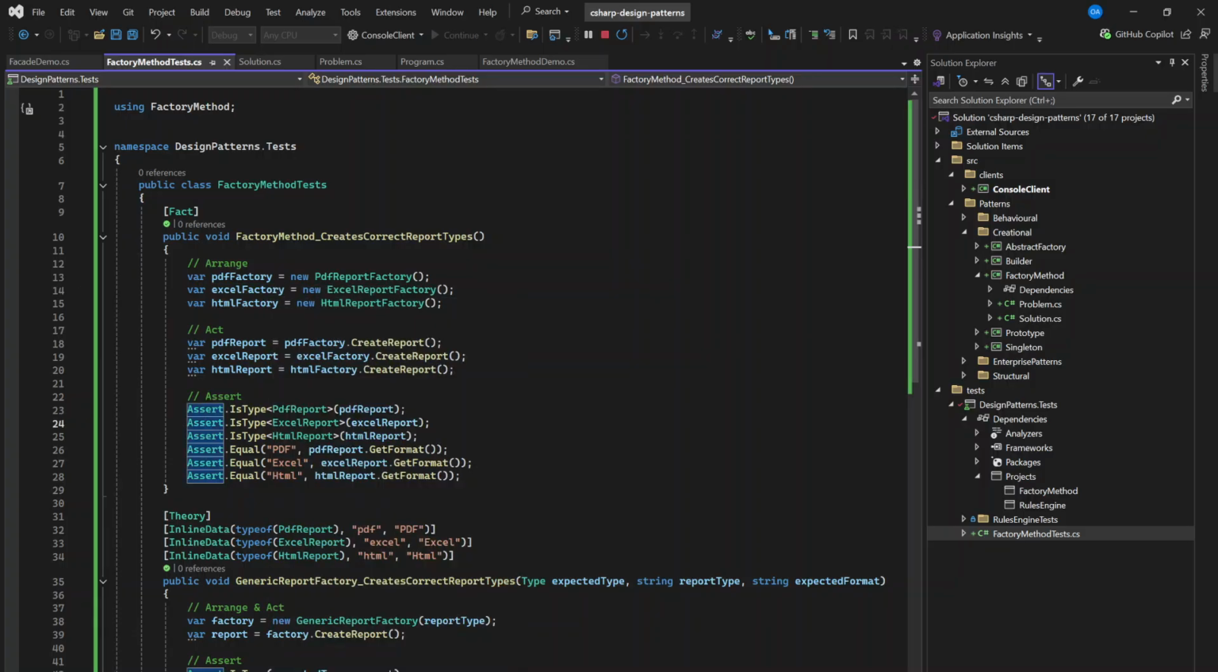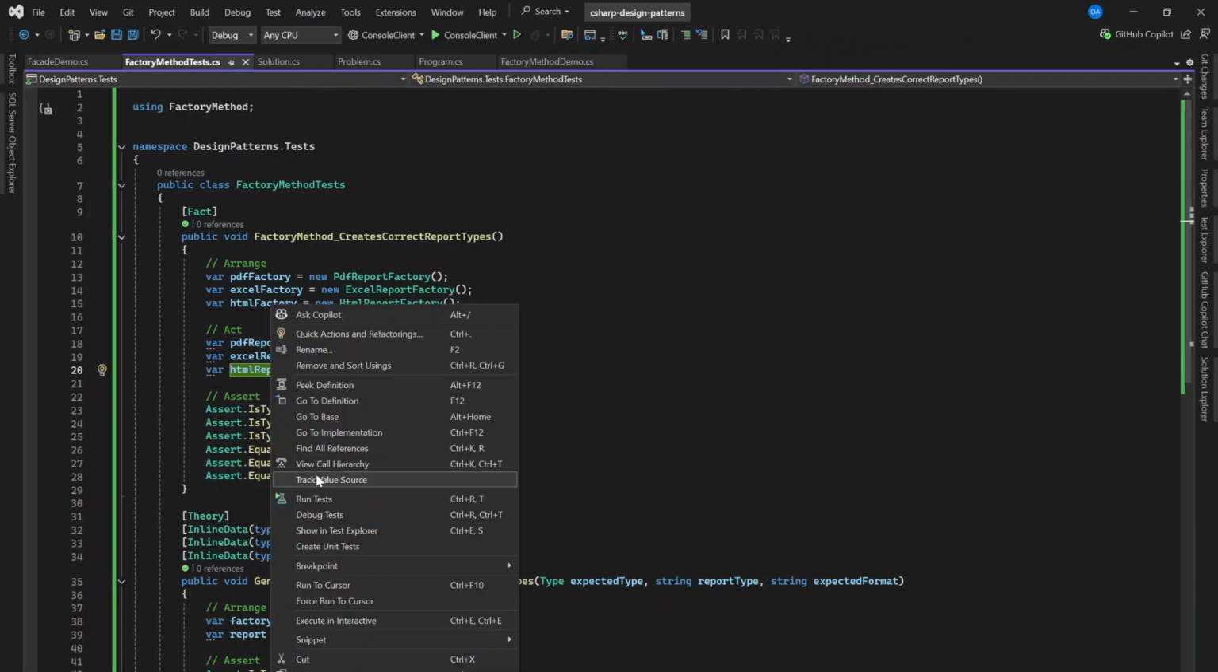Okay, I'm looking for a way to run the tests. So we can see the tests pass once I run it here. The tests pass, yes, I can see it in Visual Studio here.